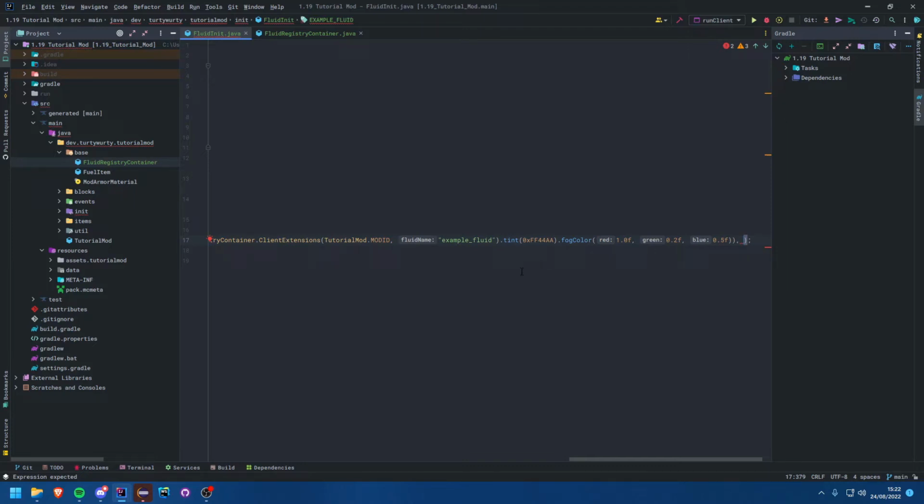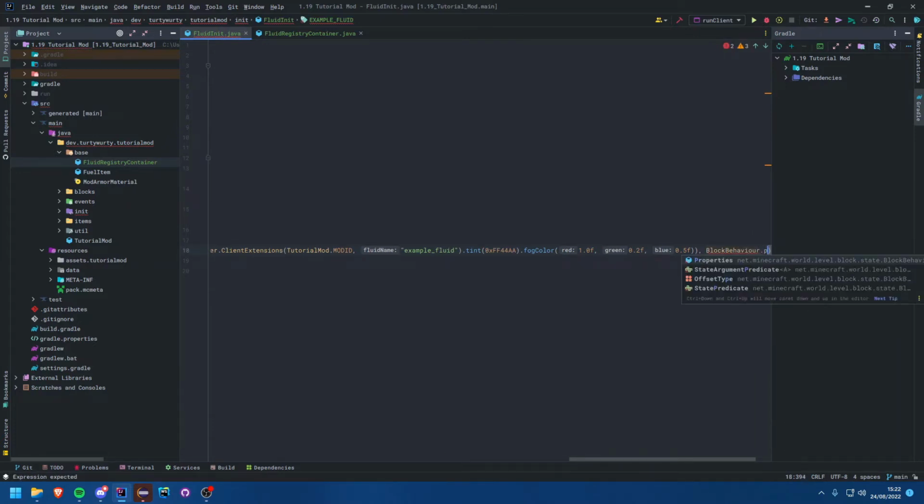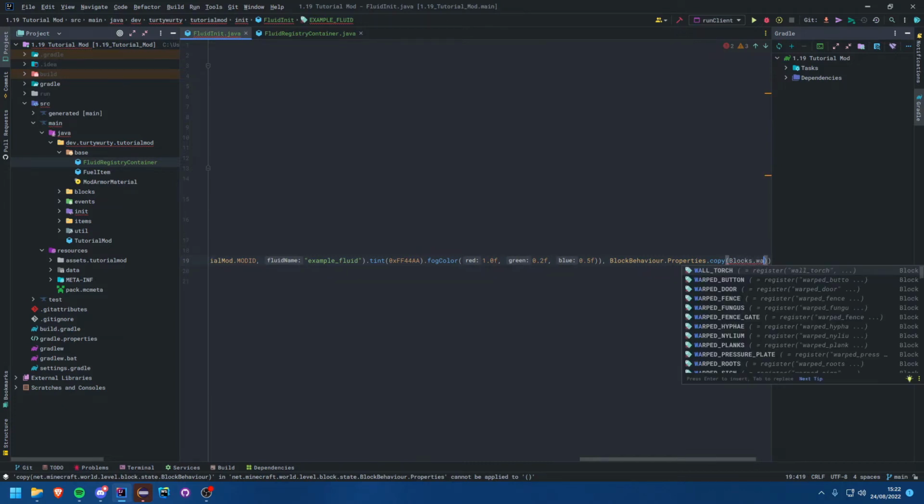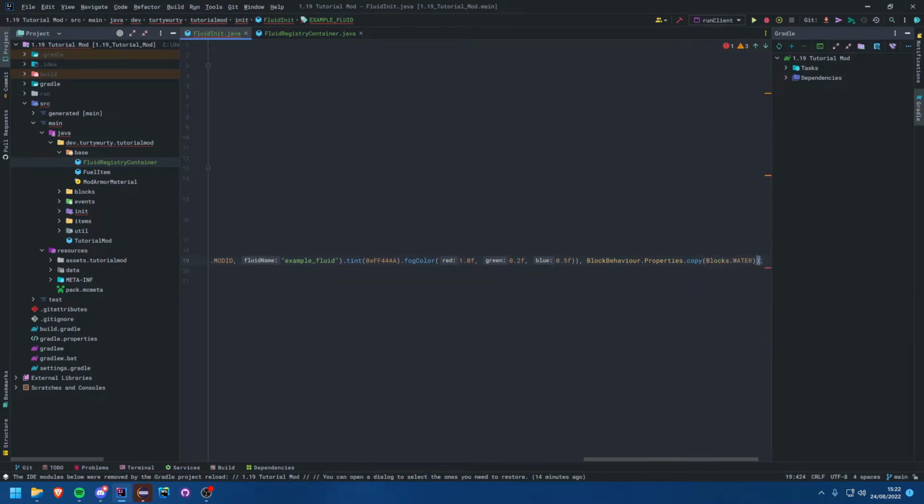And instead, we're going to define some block behavior. So this is just to register our fluid as a block, since fluids are blocks after all. And to make our behavior, we can just do BlockBehaviour.Properties and just define your properties. I'm going to just simply copy Blocks.WATER because we shouldn't really need anything different than that.